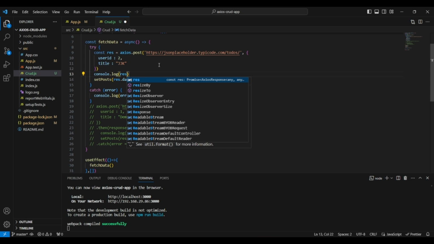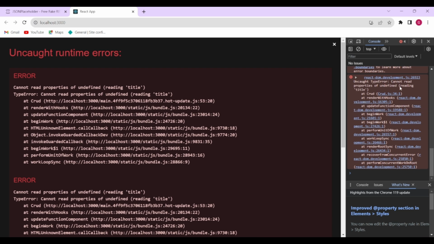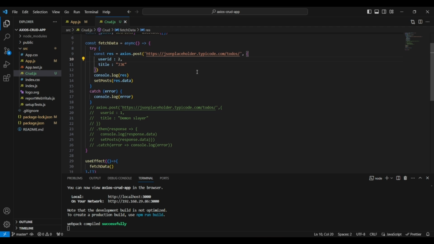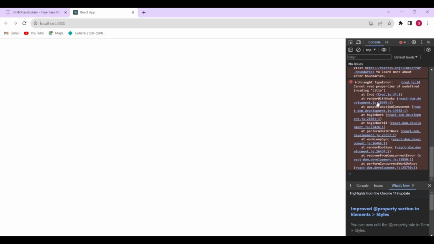res.data just gives us the data part. So let me show you what the whole response looks like in the console. So yeah, let me save it and see if there is some error. Okay, so there is some error. It is saying cannot read properties of undefined title. So we go back here, and we have got title and everything, and we have set our post to response.data, and we are doing axios.post. So where exactly is the mistake? So we will be going to our console and seeing what exactly the error is.